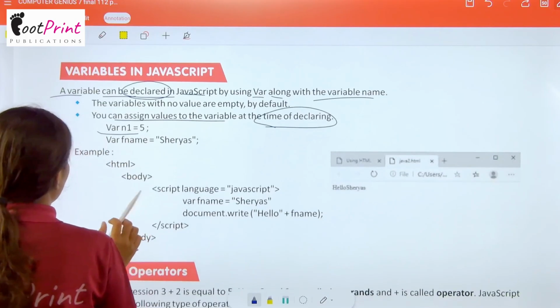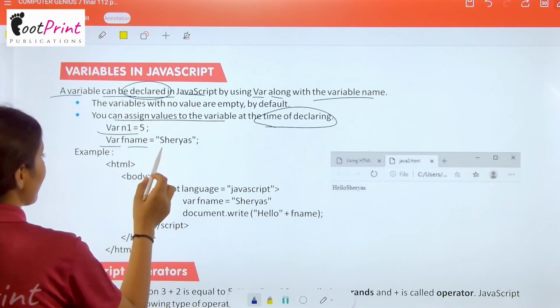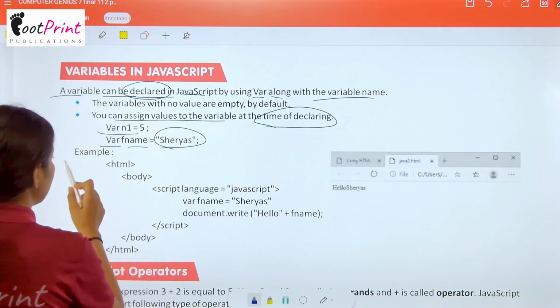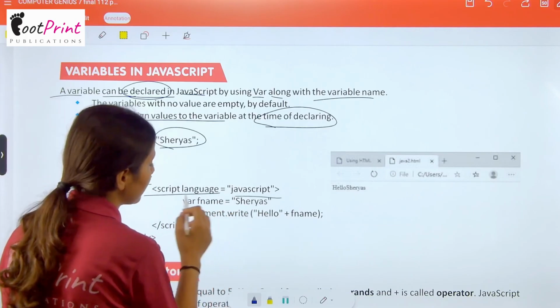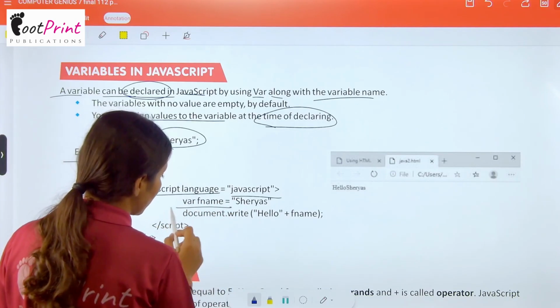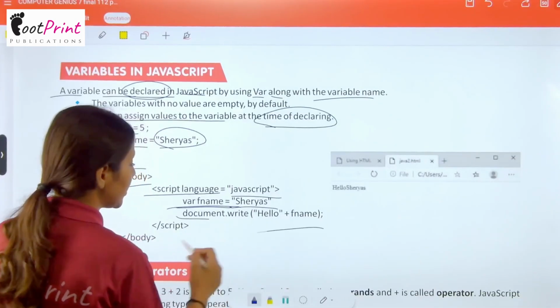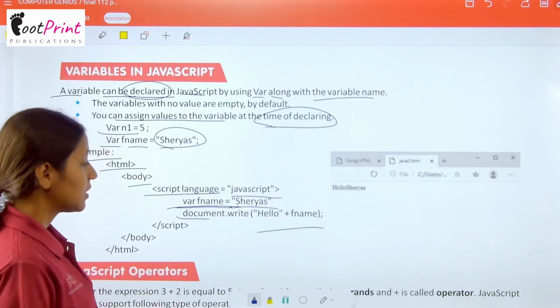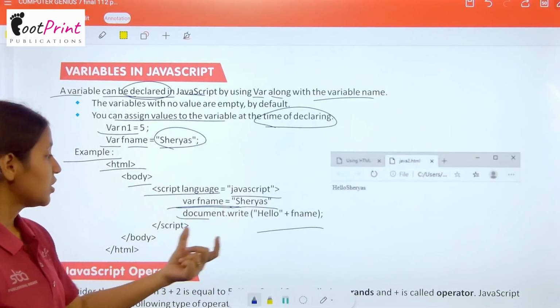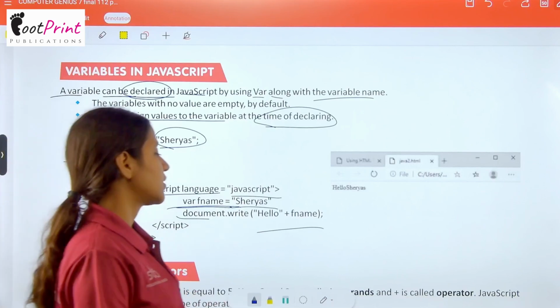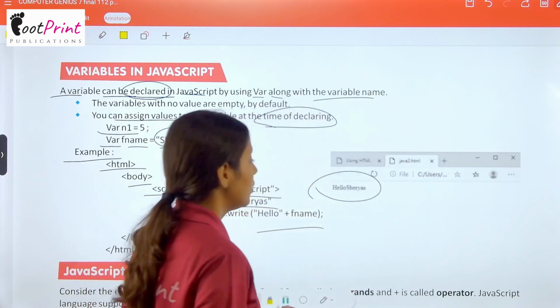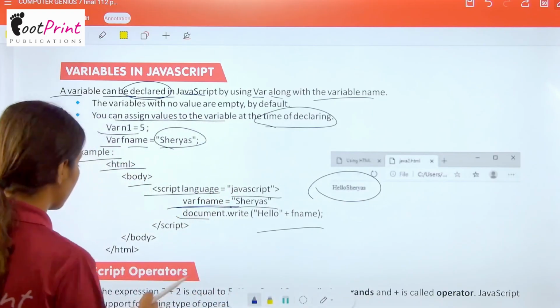For example, var n1 = 5, var fname that is Shreya's. Example: HTML, then body open, then script language JavaScript, then you write the statements, document.write hello friends, then the variable name fname, Shreya's, then script close, then body close, then HTML close. So this will say hello Shreya's.